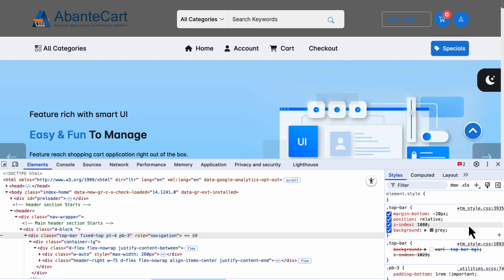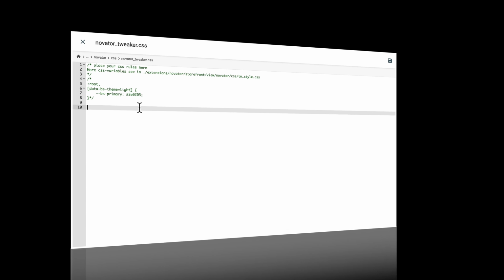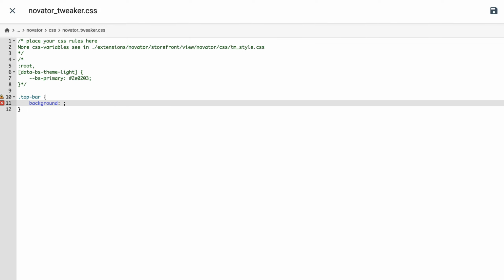Now that we're happy with the look, let's go back to the file manager and add this rule to the CSS file. .topbar background gray. Click Save.